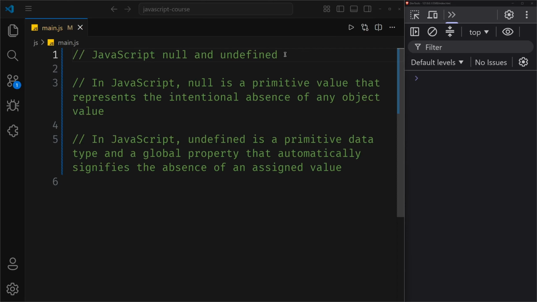Hey, welcome back. So in this video, we will discuss the null and the undefined in JavaScript. We have seen undefined before on some occasions, but we haven't discussed null at all. So let's see both of them in action.